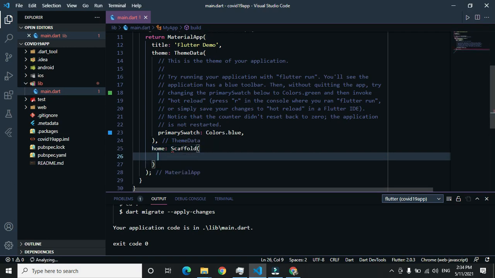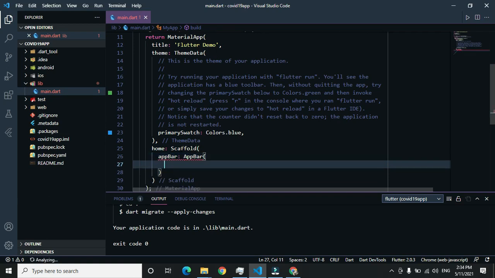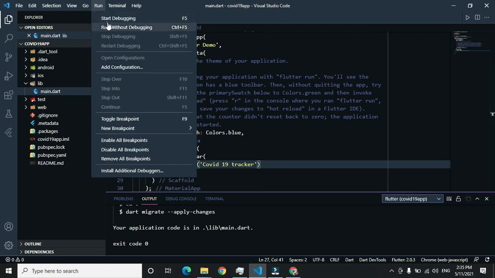So after this, you will write Scaffold, in which you write AppBar, and in brackets, title. For writing the title you need to use Text also. So we'll write Text and then under that we'll write COVID-19 Tracker.